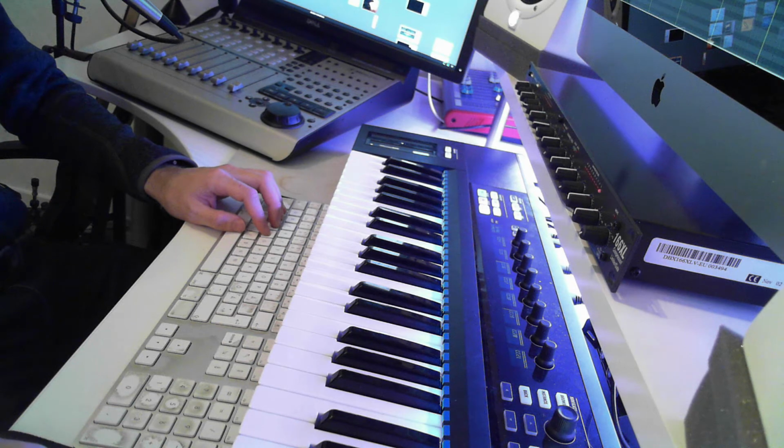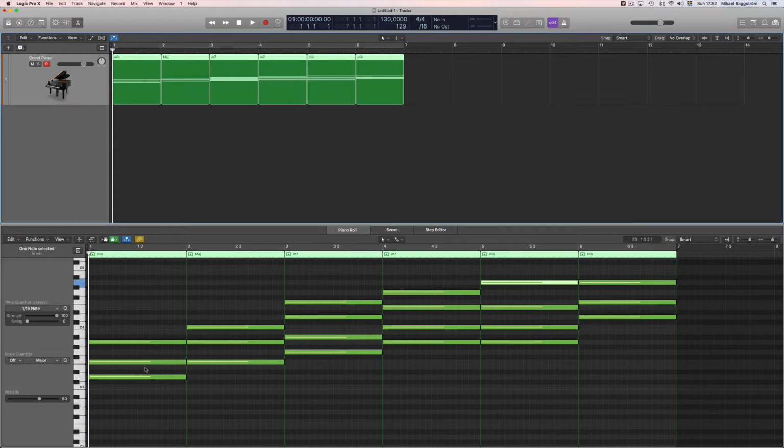And this is just to get a rough start of the main chord progression of your music production. So then you can go into the MIDI editor and adjust the notes, velocity, transposing some notes up and down and so on until you are satisfied.